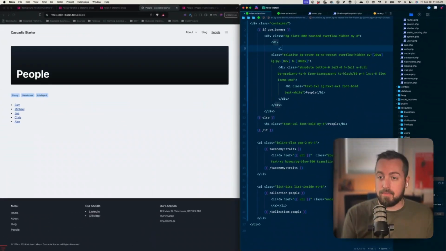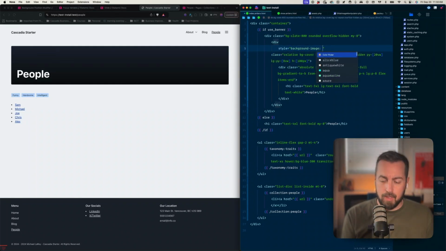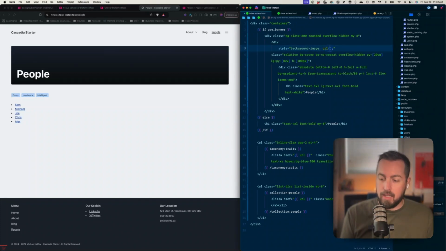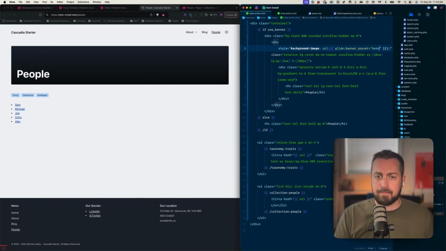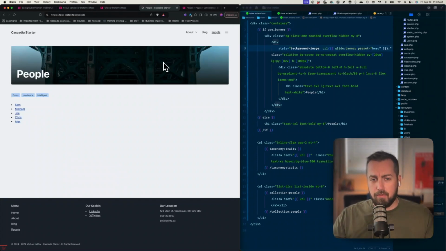I'll say style equals background image, and it's going to be a URL. And here, I'm going to make sure I have the right number of braces. Yeah, so I'm going to say glide banner, and I'll get the preset of hero, so that I'm not using the full size image. Okay, so there I've got my image, and it's sort of styled to fill the space.